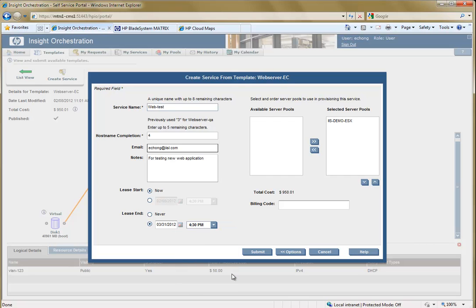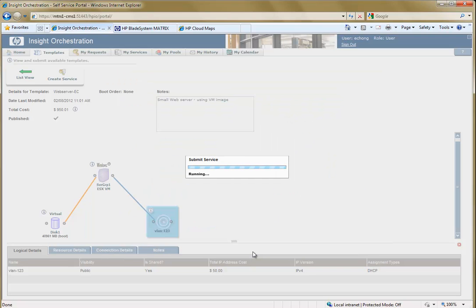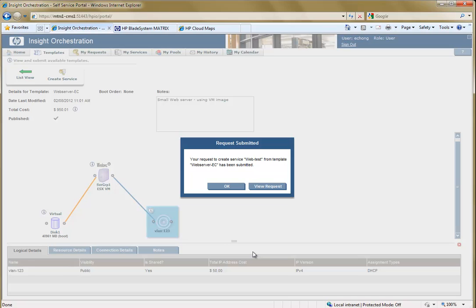The user can also change the lease start and end dates of the service. Let's say our web developer needs the server until the end of the month. He can change the lease end date. Once the lease is up, the server will be deactivated and the resource will be returned to the pool. In our case, I will be using the IIS demo ESX pool.